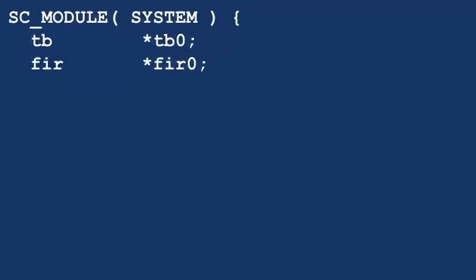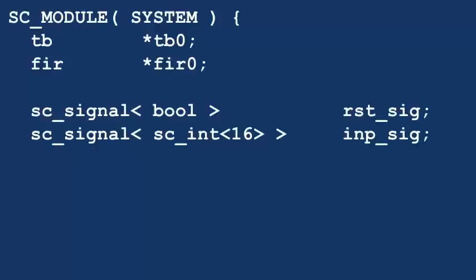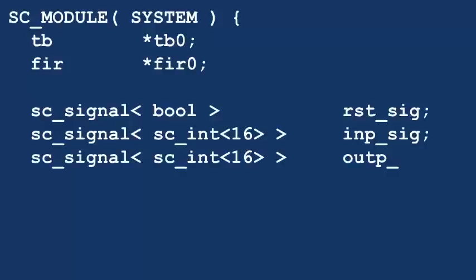In the code, we're going to show you a new SystemC keyword, SC_signal. SC_signal is a template just like SC_IN or SC_OUT. We declare each of the signals we want with SC_signal and the data type of the signal in the template argument. Remember that reset was a bool type and the input and outputs were 16-bit signed integers. Then we just provide the desired signal names followed by a semicolon.